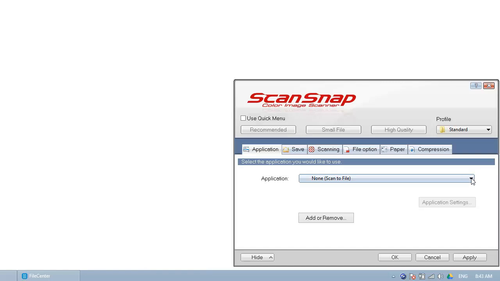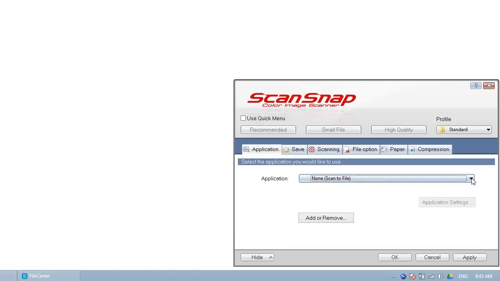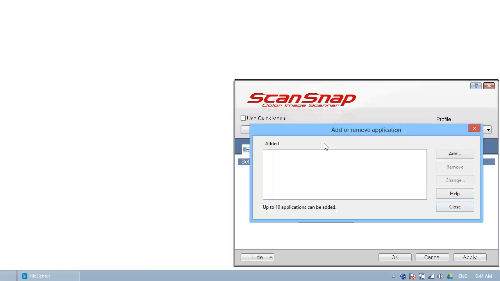Now what we have here is a list of applications that the ScanSnap can send scans to. And our goal is to add FileCenter to this list and, in fact, to make FileCenter the default, if that's your choice. You don't have to make FileCenter the default. But for now, let's get FileCenter on that list. So we click Add or Remove right here. And this brings up a window of custom applications that have been added. Yours probably looks like this with none at all. We're going to click Add.